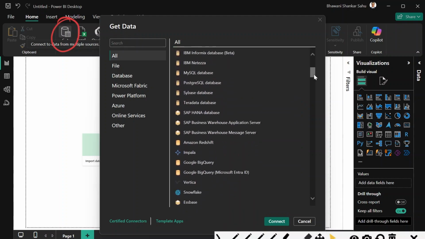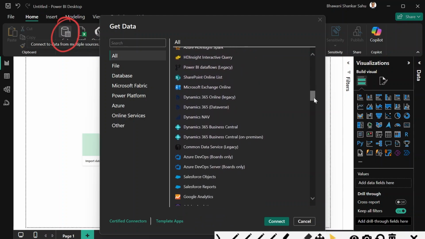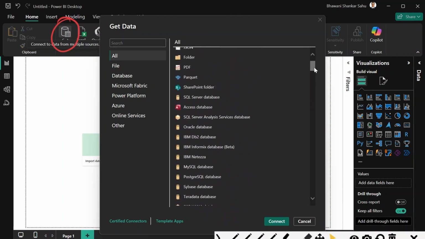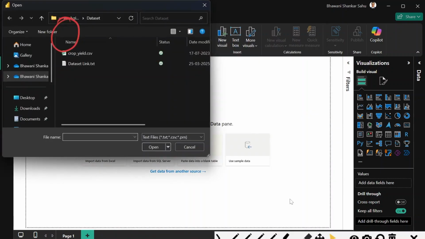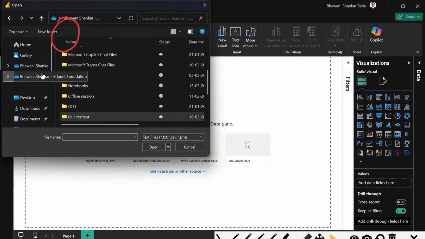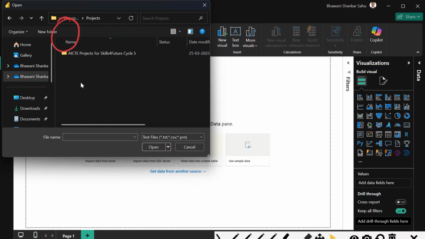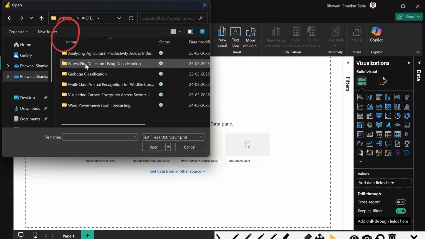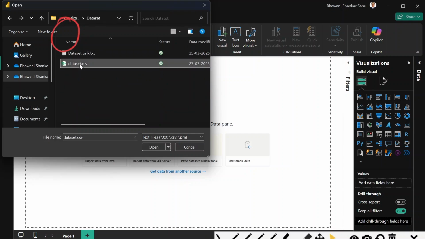And I think more than 100 data sources are there which Power BI supports, like databases, web pages, PDF files, everything. So in our case, our data is basically in the CSV file. So select CSV and click on Connect. Now, in your case, go to your dataset where you have kept it. Like in my case, I have kept this in the project folder. So I'm going to the project folder, and this is my project folder. Here I have the dataset. After downloading the dataset, wherever you have kept it, go there and open the data.